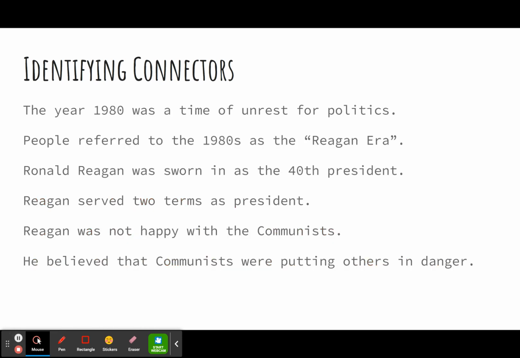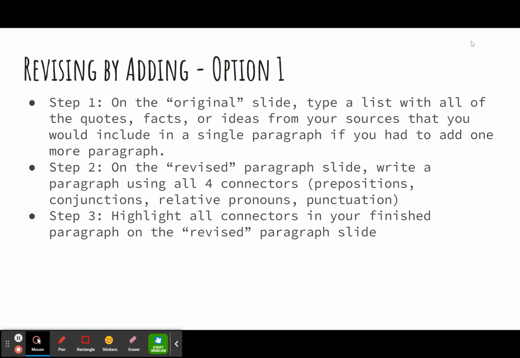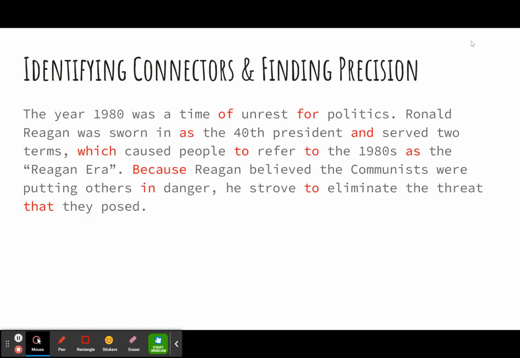And we'll go through this one more time. Let's get a little more real. Usually in your paragraphs, you're going to have several different kinds of sentences that all are giving good ideas, but just not presenting them well. So if you had this list of facts or ideas, the year 1980 was a time of unrest for politics. People referred to the 1980s as the Reagan era. Ronald Reagan was sworn in as the 40th president. Reagan served two terms as president. Reagan was not happy with the communists. He believed the communists were putting others in danger. Those are all ideas that you found from your research and that you want to convey in your paper. How do you connect them and make them better sentences?